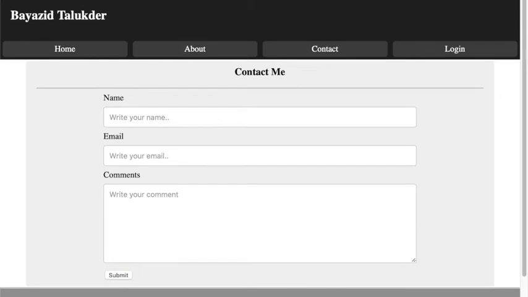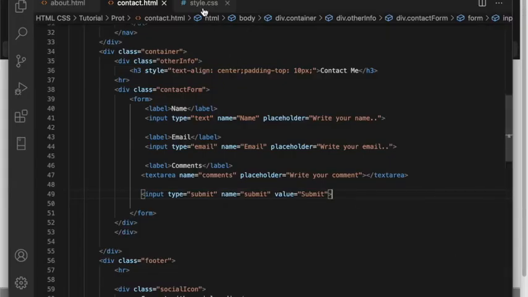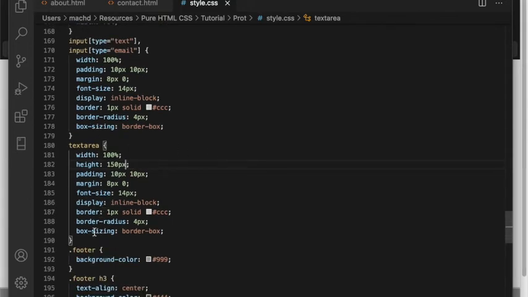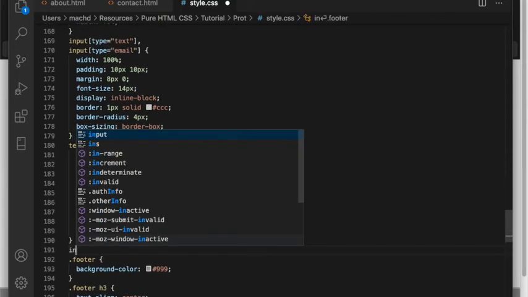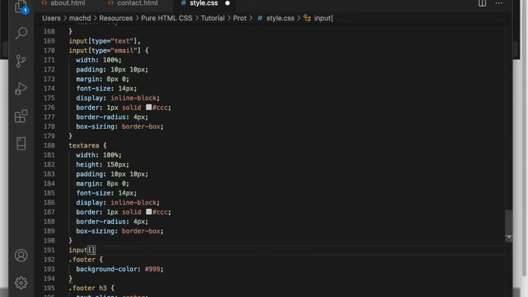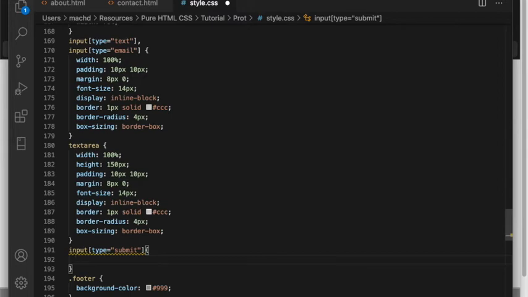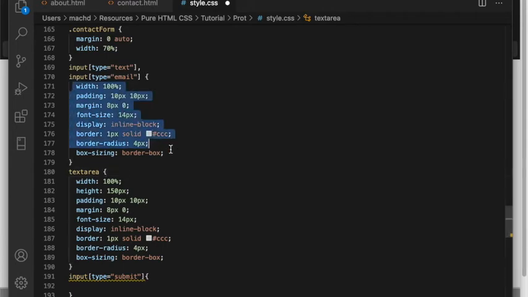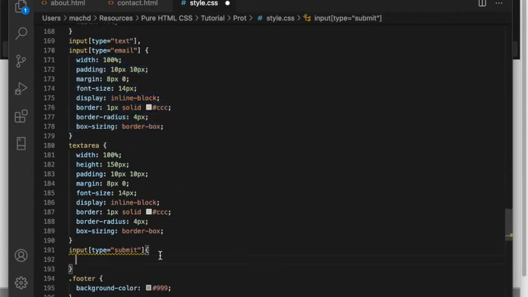button, so I'll give a style to it. Let me go to the form again, and it is the submit type, right? So let's say input type submit. In the submit type input, let me copy from the previous one and paste it. I will work with it.